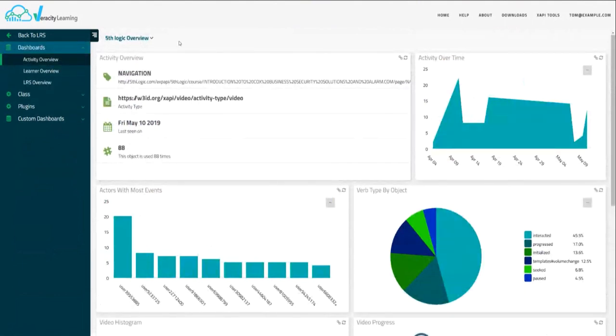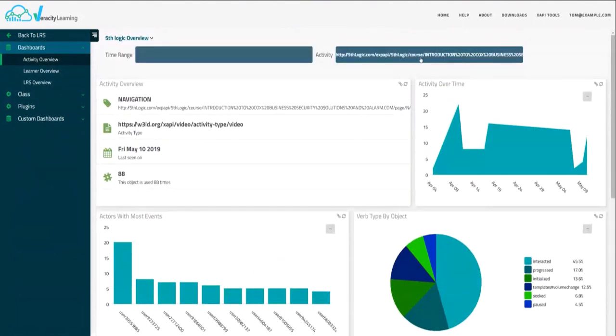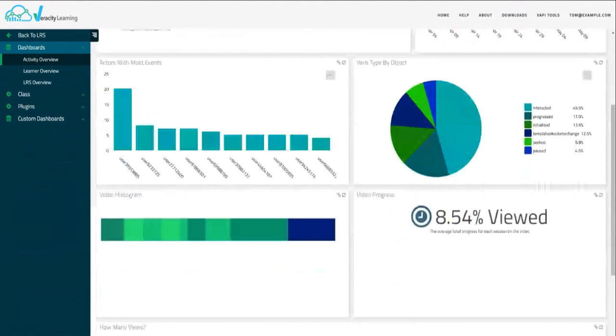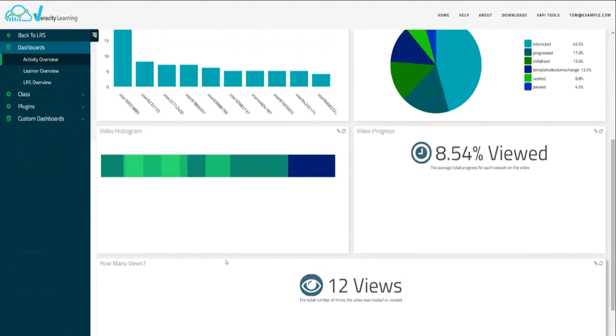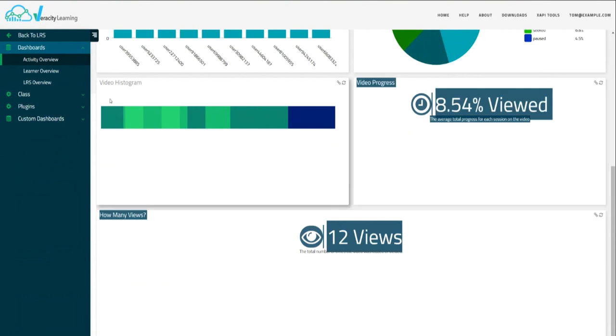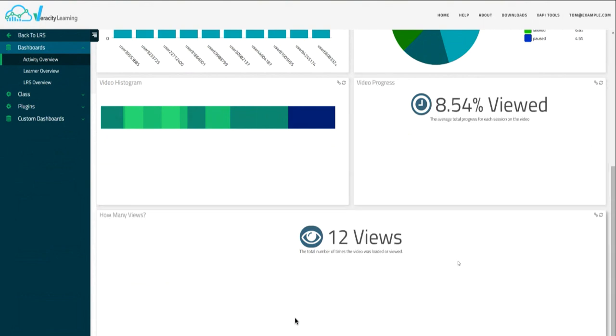The activity dashboard, in this case, we're showing the activity dashboard for this video, right? The activity dashboard is dynamic, and it will show you visualizations for video profile stuff if you have video profile data. In this case, we have this cool video histogram showing us where people are watching the video and the percentage viewed.